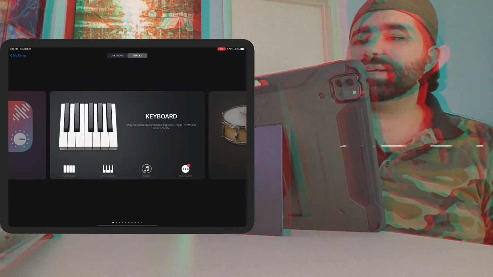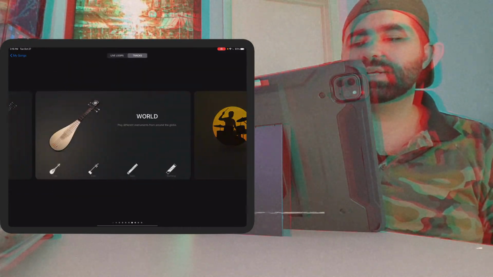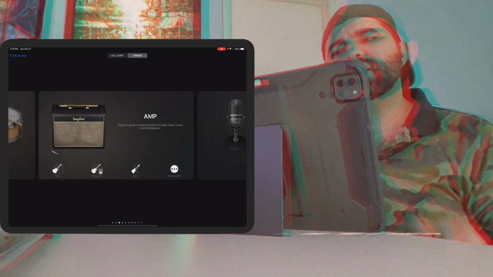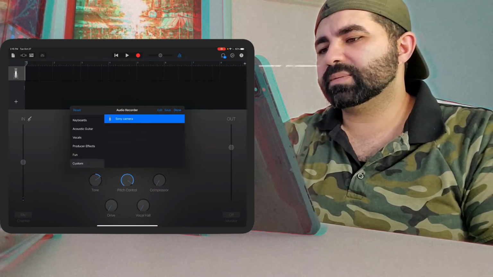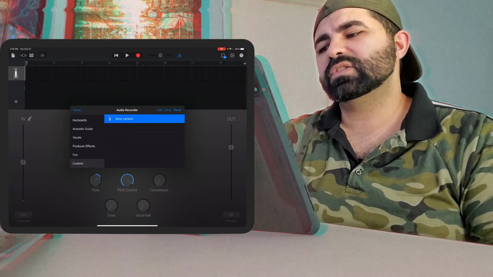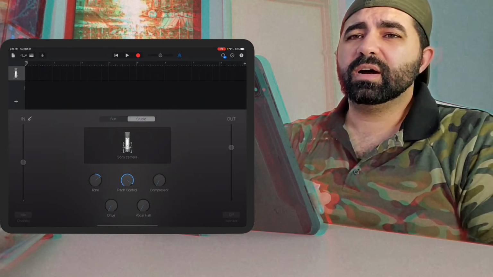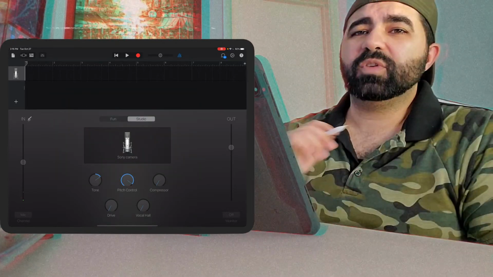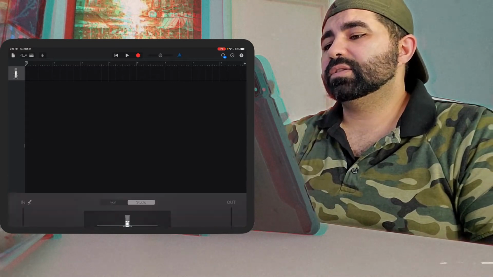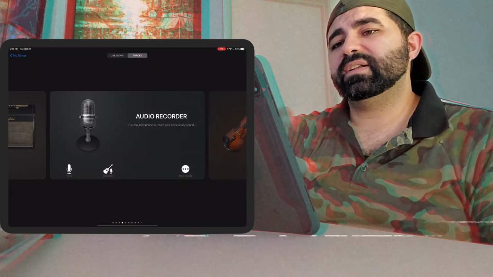Let's go and do a new one. So I already have some settings. If I go to custom, I have one called Sony Camera. This is the one that I use when I'm trying to record audio, or that I used before I bought the external mic. So it's really helpful.